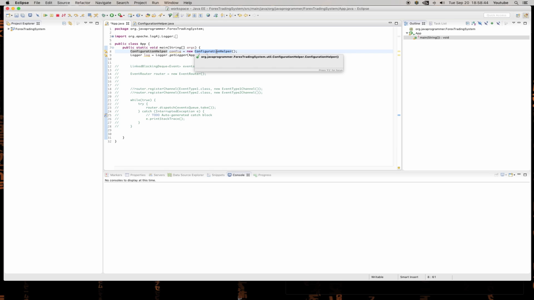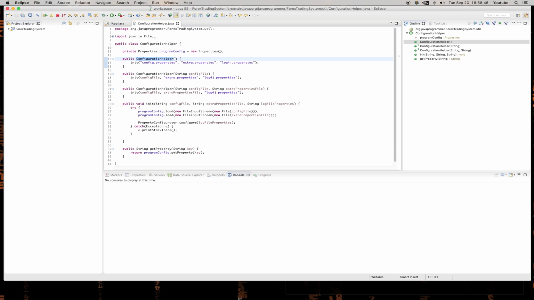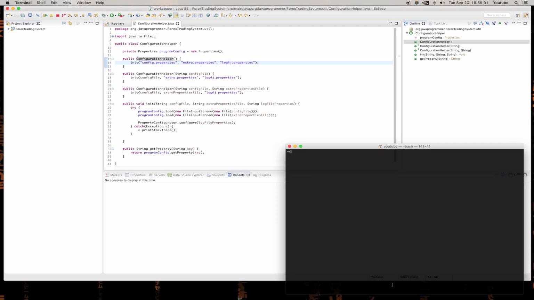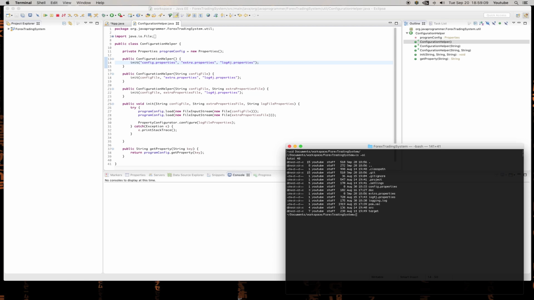So if we look at our configuration helper, we see that we are loading extra.properties. And that's fine, but I want that to not be the file that's in this project. I want it to be up one directory. So if we take a look at this project for a second, we'll see that we have this extra.properties.